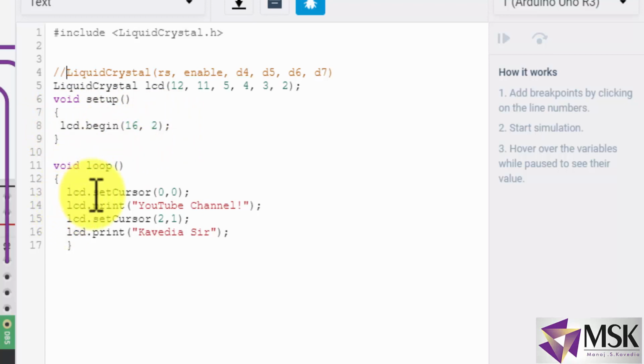Now in loop I am writing lcd.setCursor. Now setCursor will set the cursor to the first cell, that is row 0 column 0, and then I'll print YouTube channel. So all the 16 characters will be utilized, and then lcd.setCursor. Now I am writing on the second row. So first parameter is for column and second parameter is for row. On that I'll write Kavedia sir. So let's see the simulation.